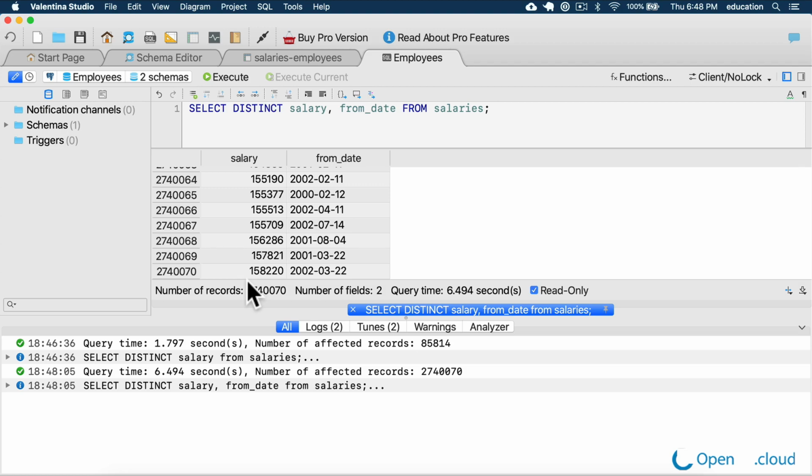Now, there are exercises available that you can try out the distinct keyword in, and I'll see you guys in the next one.